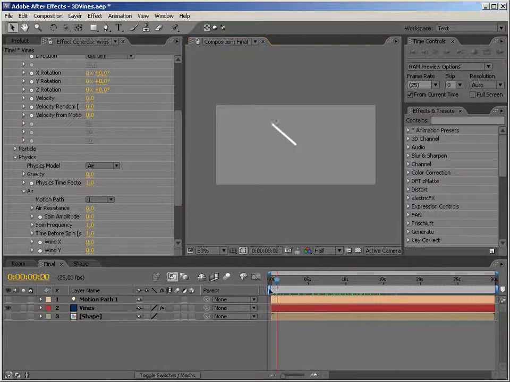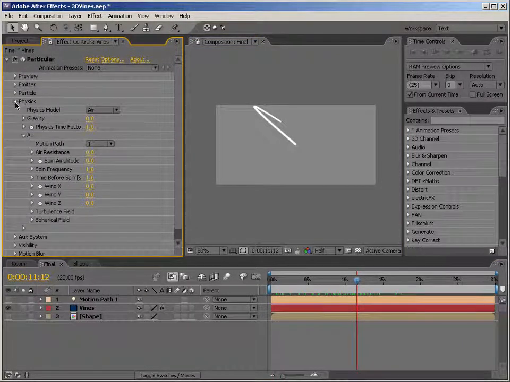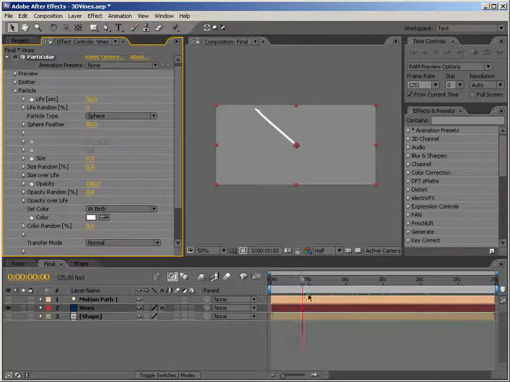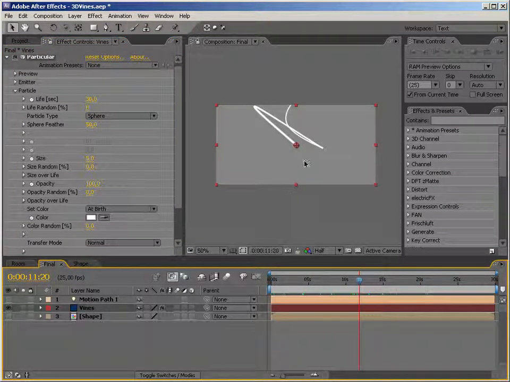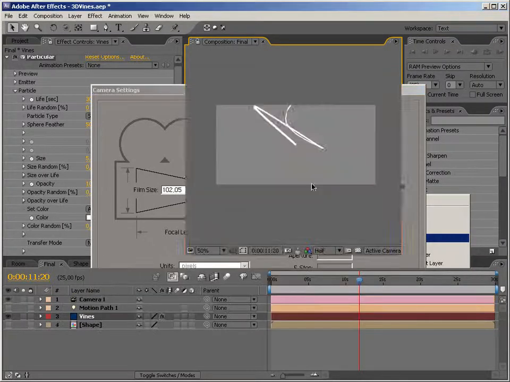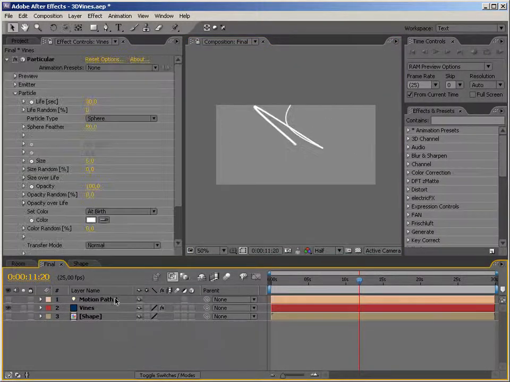Why doesn't it go any further? Probably because the life of the particles is set to 3, because that's the default. Yes. So let's set it to 30. That's the length of our comp, and yeah, this is it. Pretty cool. And let me just put the camera in so you can see that this is 3D. Yeah, pretty cool. Pretty damn cool. Okay, let's get rid of the camera for now.